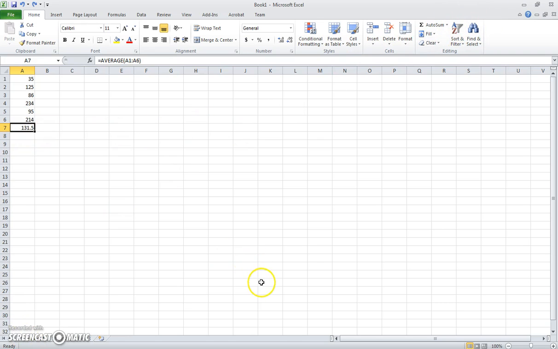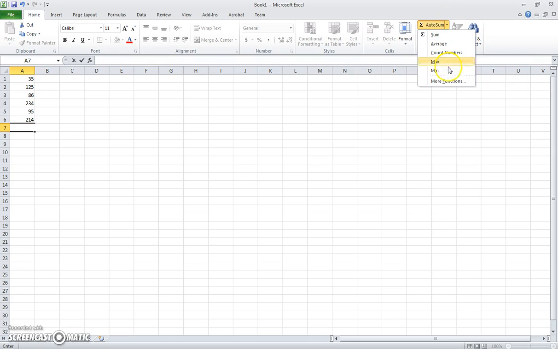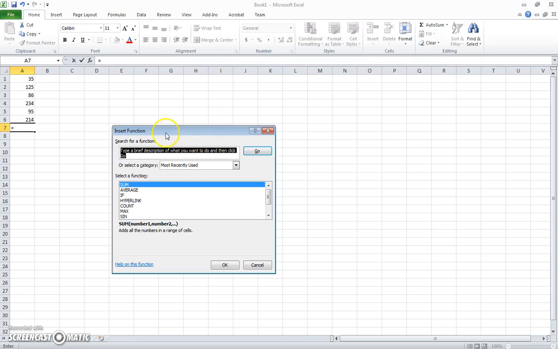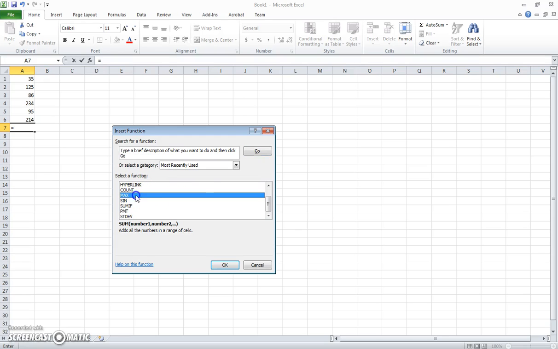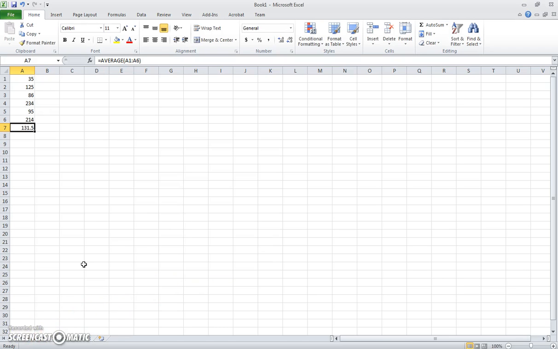So now you know that all you need to do is click on the cell underneath your list of numbers. Make sure that is clear. Click on this autosum button, the arrow, and select the function. If you go to more functions, you can see that there's a list here of multiple equations that you can choose from, such as if statements and max numbers and all that, etc. Okay, now enough with equations, let's move on to something else.